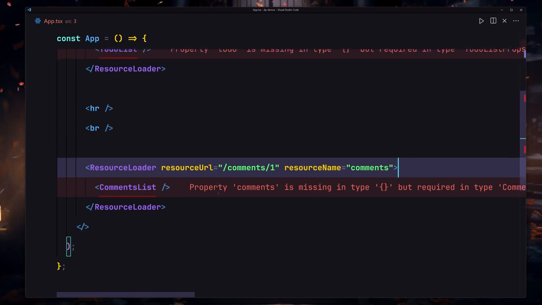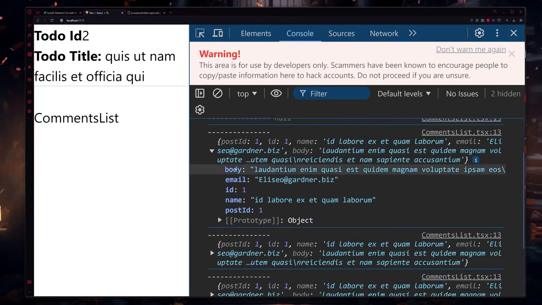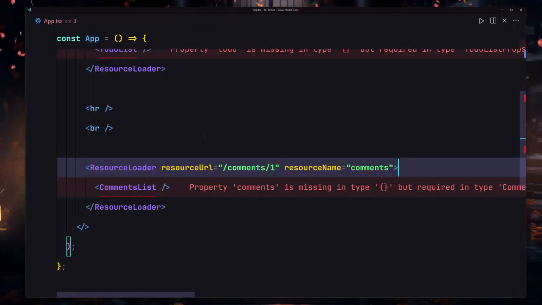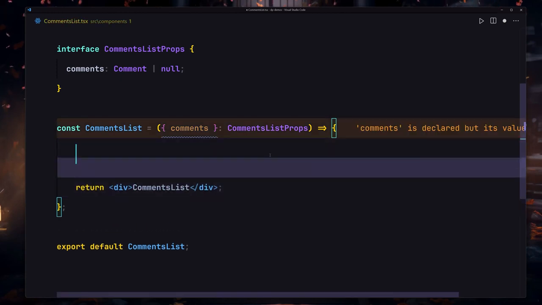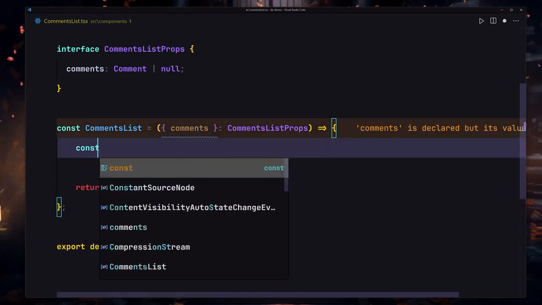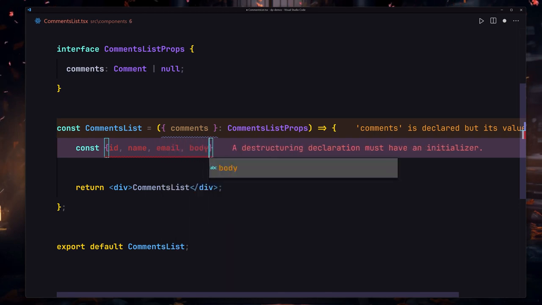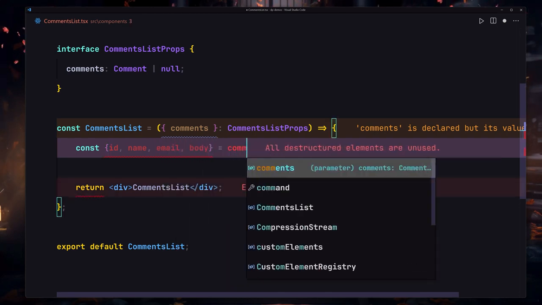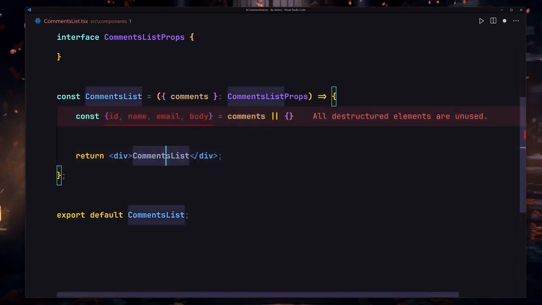Now let me just save my file, and now let's just refresh there, and here you can see it's going to give us all of their data. So we are now getting the body, email, ID, name, and post ID, which is looking cool. So now let me just go ahead and go to this component and remove that from here. And now we are going to be destructuring that ID, the name, and also the email and the body from where? From the comments like so. Otherwise, if that's not the case, we are going to be setting that to an empty object. And now finally, we just have to render this.